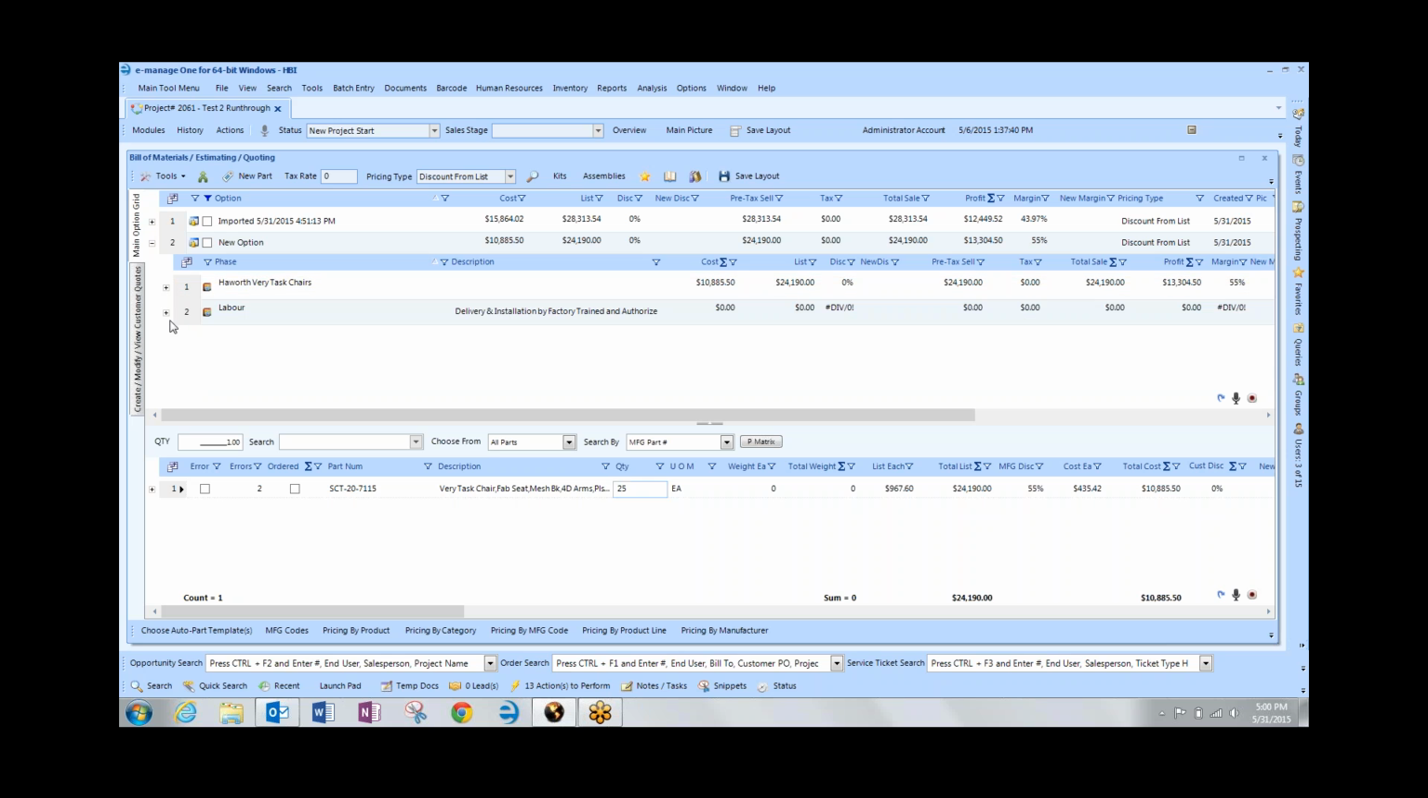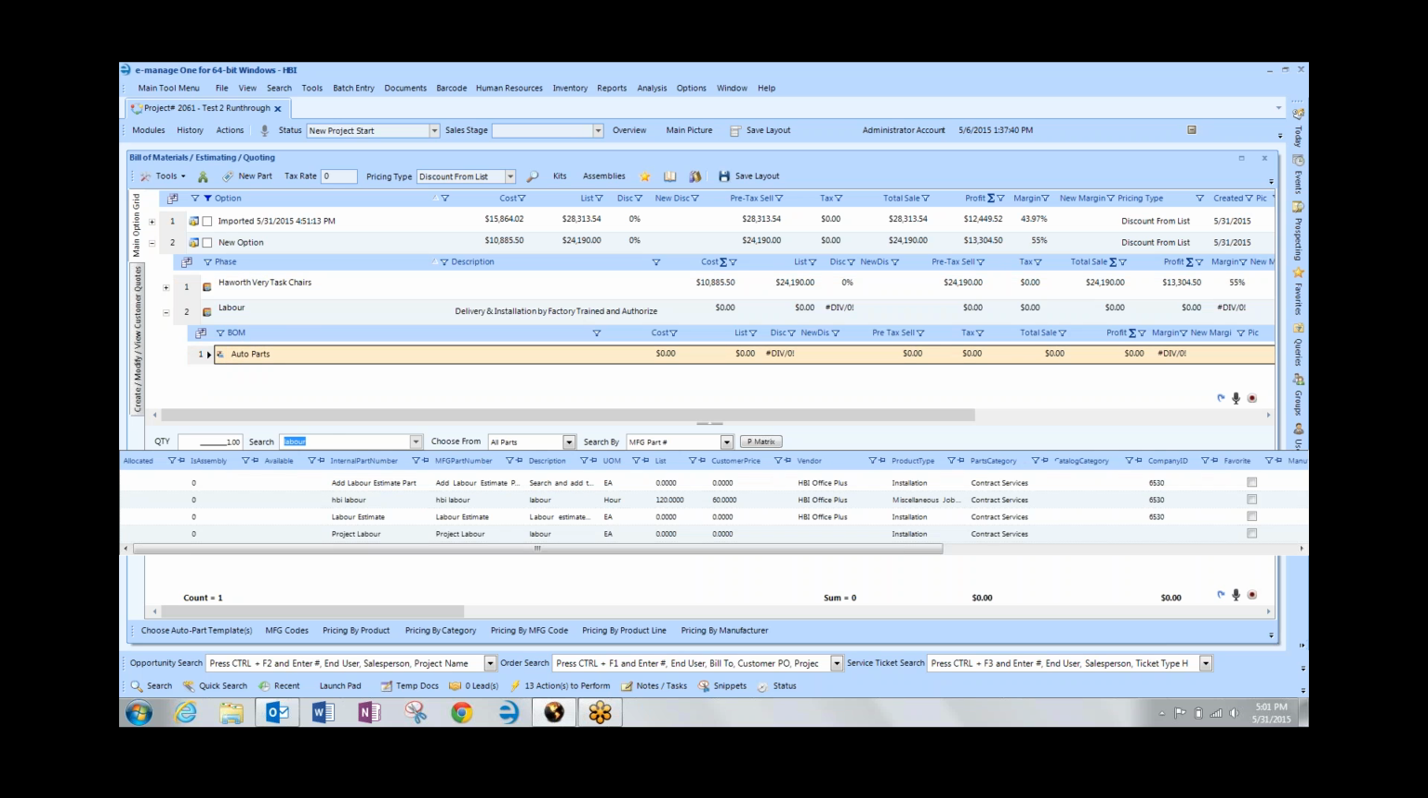And this will add 2 more parts here. Once it adds, I'm going to change the quantity to 25. And we got 25 of these chairs that we need to deliver. So quantity 25. Okay. So now I'm going to add my labor. I click on my parts here, in my BOM, and it says to add labor. So I search for labor. And there's my labor estimate. And I add this.